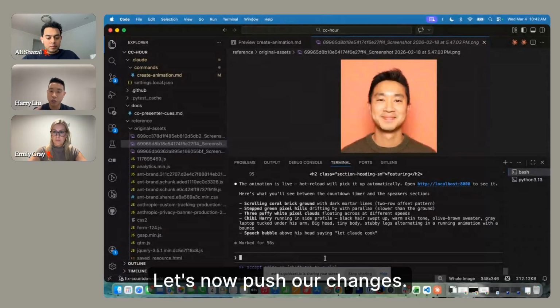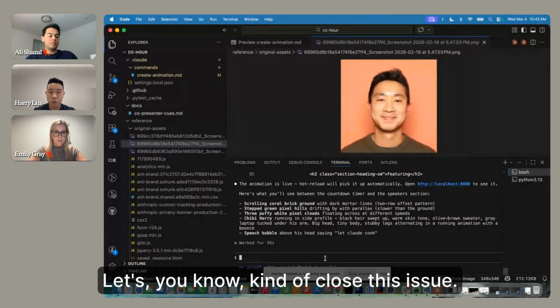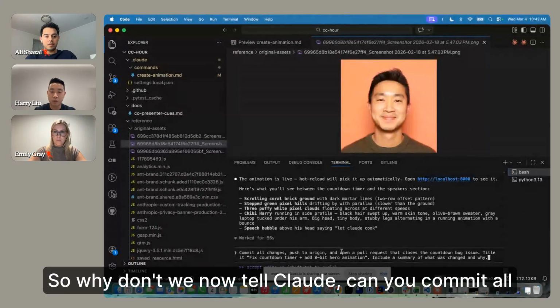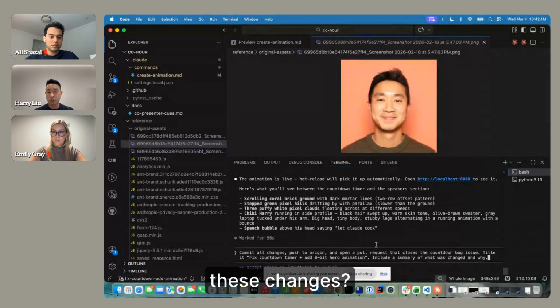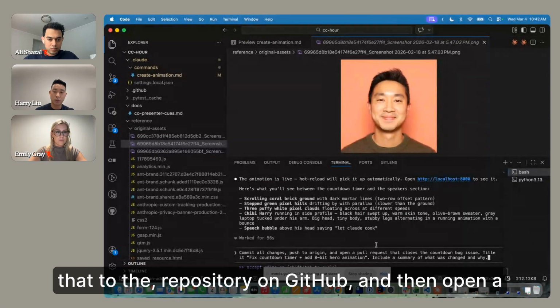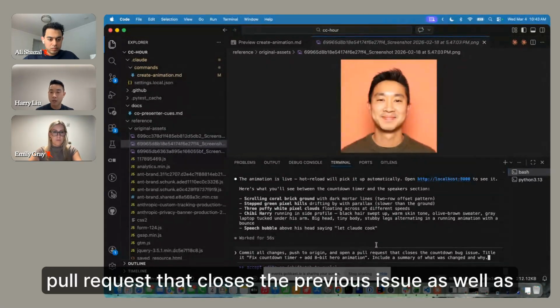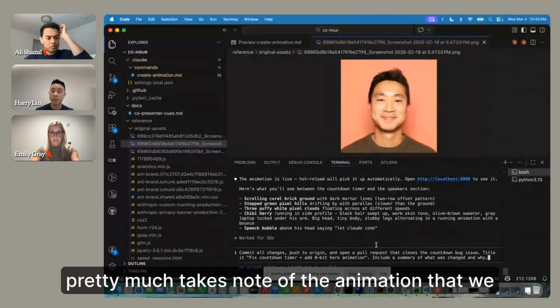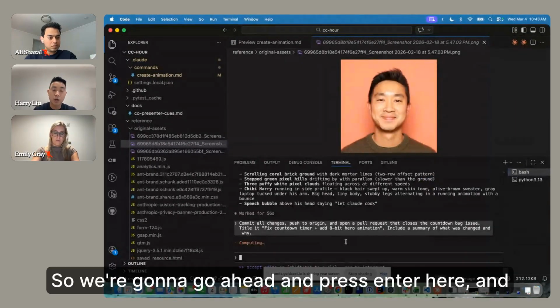Let's now push our changes. Let's kind of close this issue. So why don't we now tell Claude, can you commit all these changes? Can you make sure that you save all of them, push that to the repository on GitHub, and then open a pull request that closes the previous issue as well as pretty much takes note of the animation that we added, right? So we're going to go ahead and press enter here, and then it's going to think.